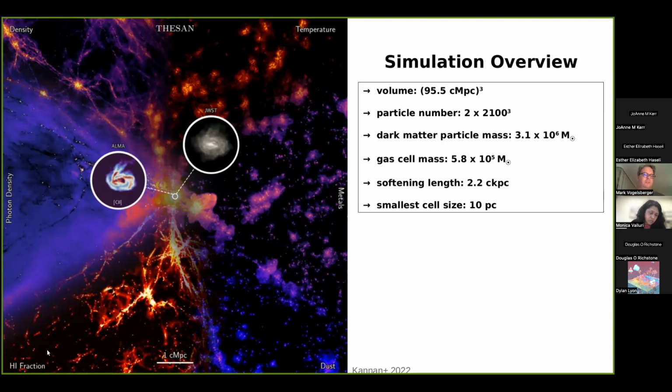And on the lower left you see the H1 fraction. So this is the neutral hydrogen fraction. Yeah, so how much of hydrogen is still neutral? You see this is actually only neutral in these filaments here. Yeah, and I come back to this point a bit later in the talk.